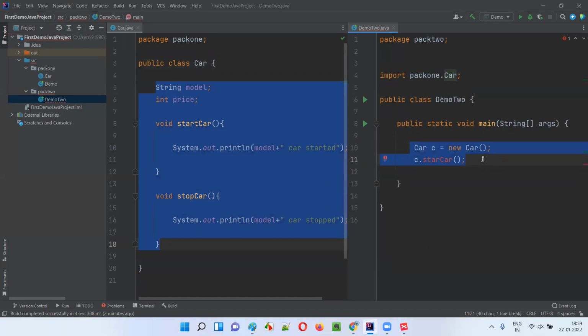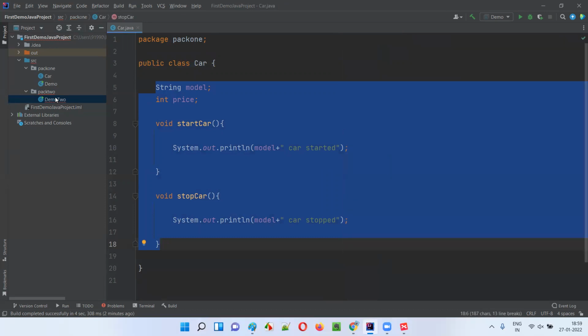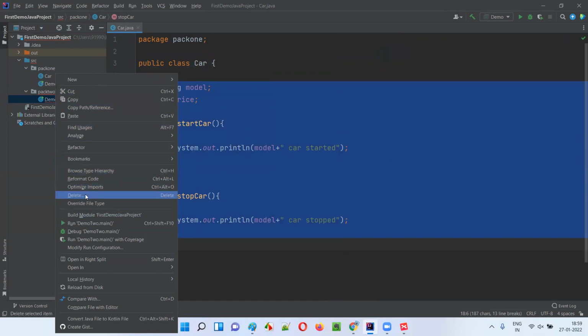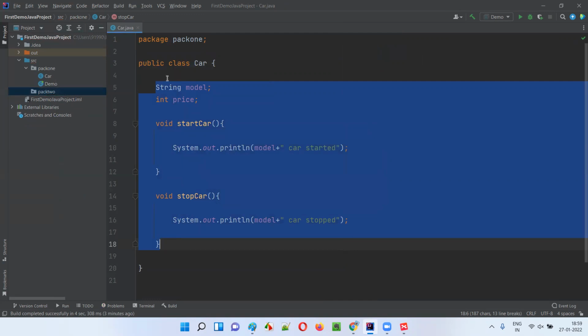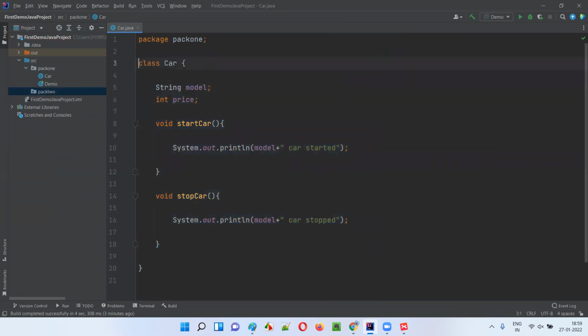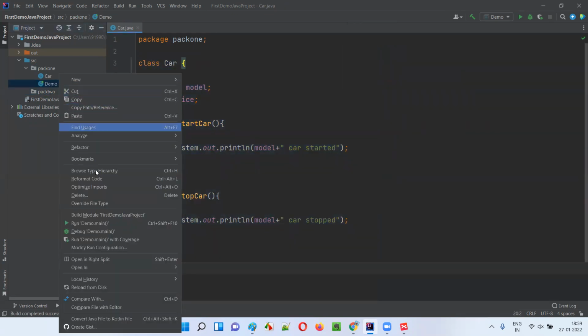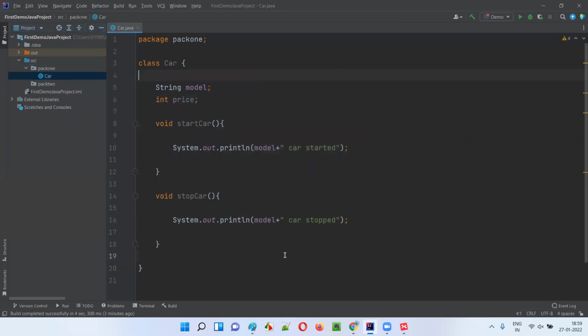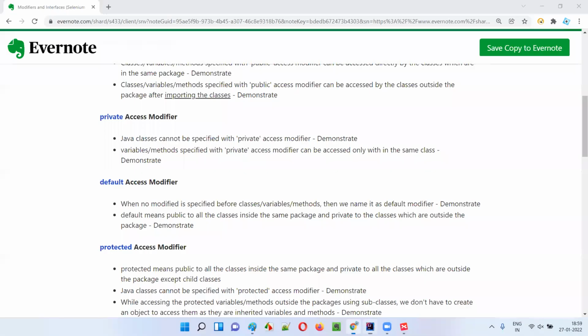That's the problem. So hope guys you understood what will happen if you specify the class variables and methods with the default access modifier. If you don't specify any access modifier, by default they are like this. These class variables and methods have the default access modifier. I'll delete this class again. Fine, only the car class we have. So this is what is protected, guys.